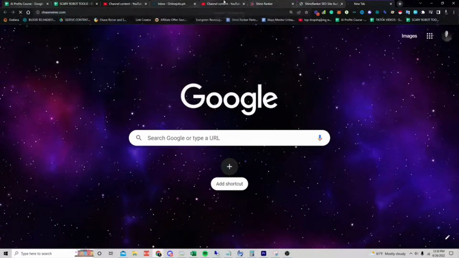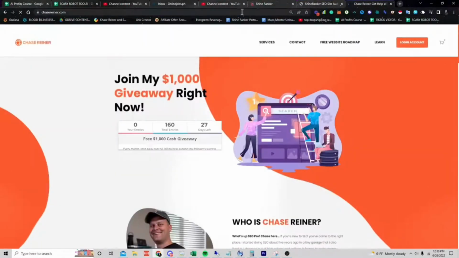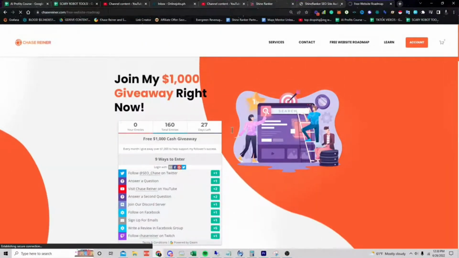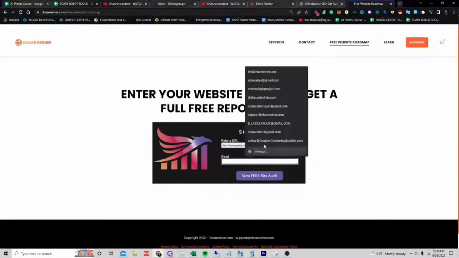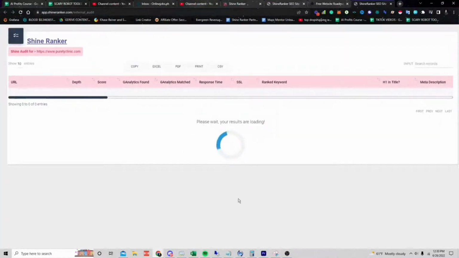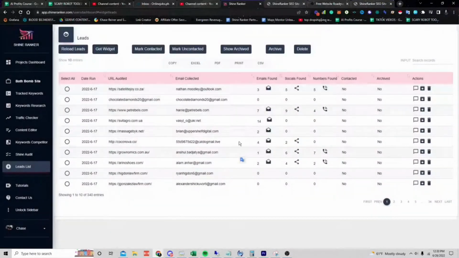Then you can send them to a page where you embed this, or you send them directly to your widget page, where they can request to get an audit. They put in their website URL and their email, and it will start auditing their website with ShineRanker, but it will record that lead in your ShineRanker dashboard. So now you can keep all your leads in one place, and you can start sending them emails.